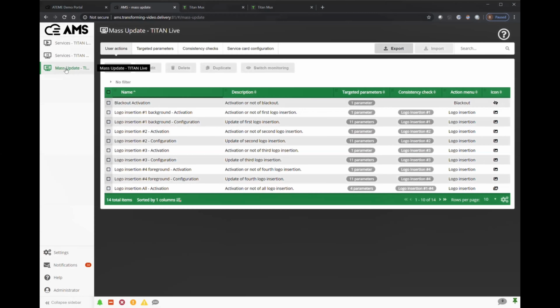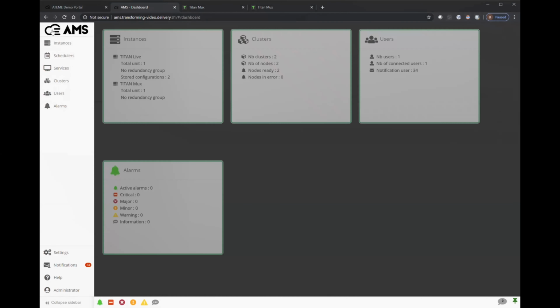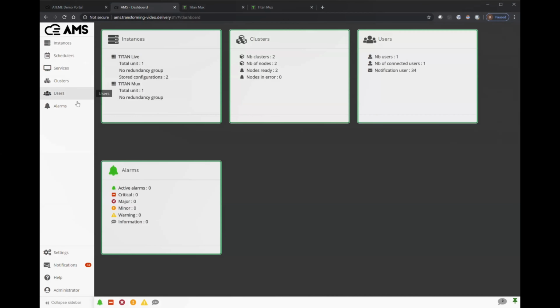If you need to mass update all your units, let's say you want to do some blackouts or logo insertion, you can create configurations and you can blast that out to all your units. And at the end, I'll show you a brief way how you can schedule those too.